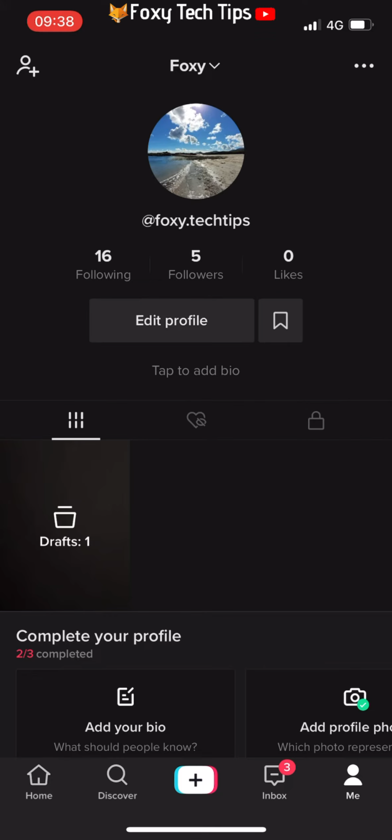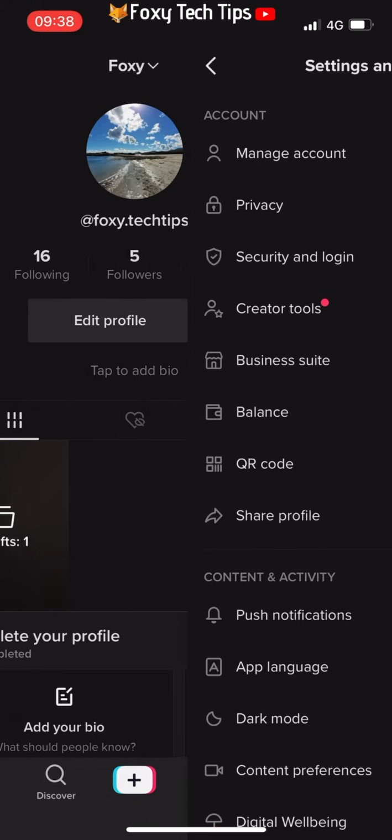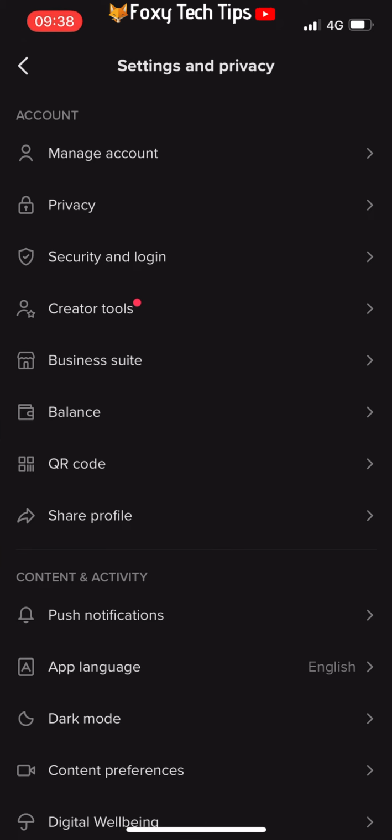Having a private profile means that only users you approve can follow you and watch your videos. To change to a private profile, go to the Me page on TikTok, and then tap the three-dot Settings button from the top right. In Settings, tap Privacy.